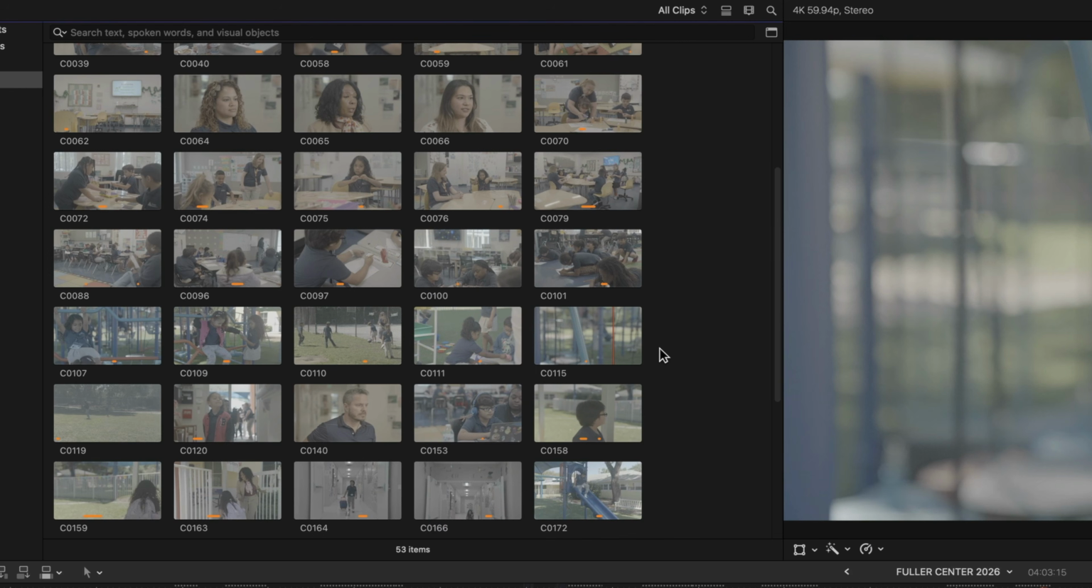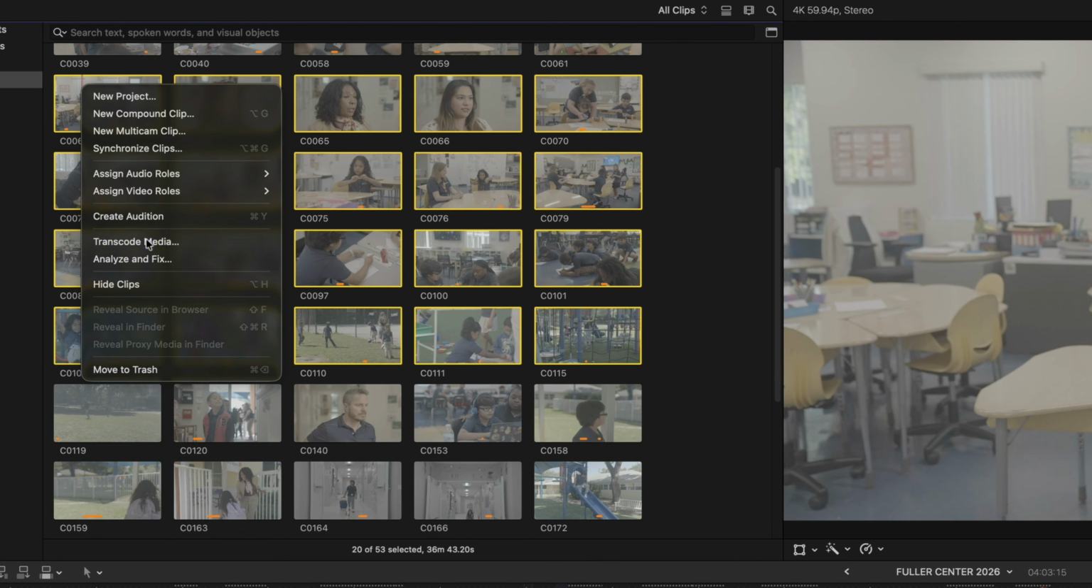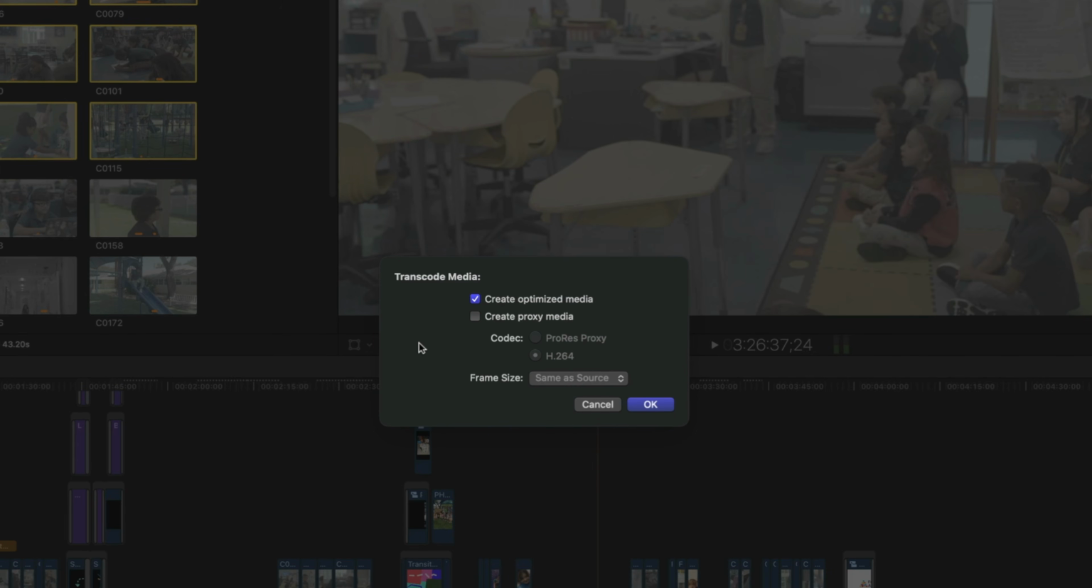And if your playback still feels really slow and you're getting a lot of beach balls, you may want to create either optimized or proxy media from your raw clips. These are essentially duplicate versions of your original raw media. They're going to help speed up your Mac. So to create these additional files, just select the desired files in your browser, right-click, and select Transcode Media. You can create optimized media, which are going to be very high quality clips that are going to run super smoothly in Final Cut Pro.